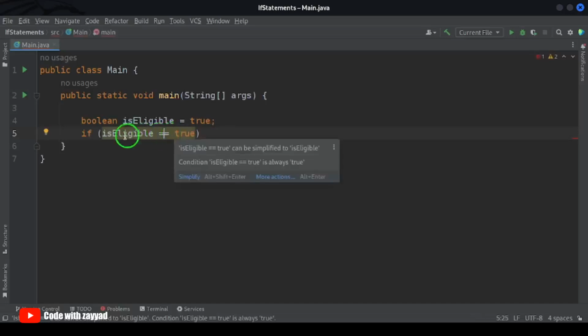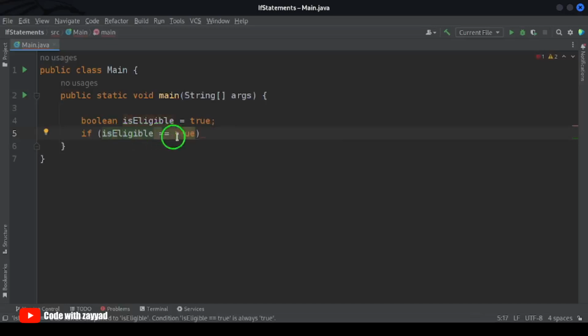It checks the variable on this side, compares the value here and the value there, and returns true if the values are the same. Otherwise it returns false. So it checks if isEligible is true and this one is true, then it returns true. Otherwise, if they do not match, it returns false.